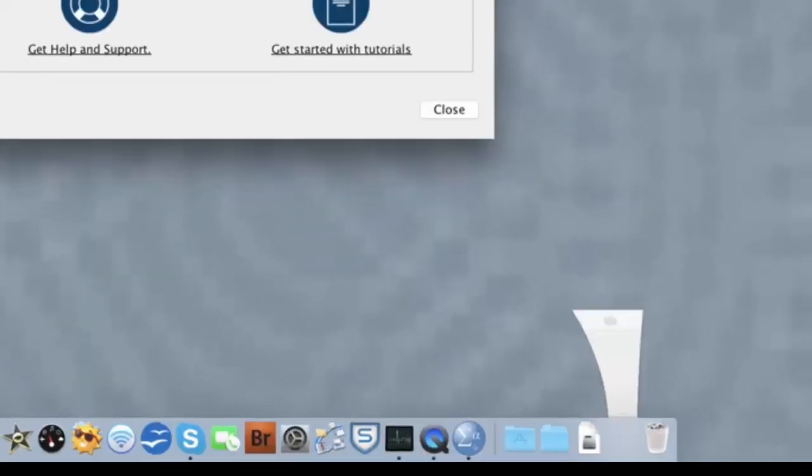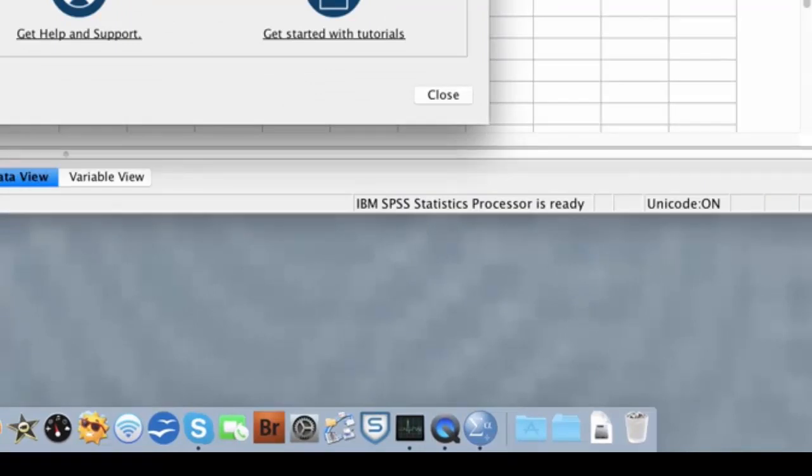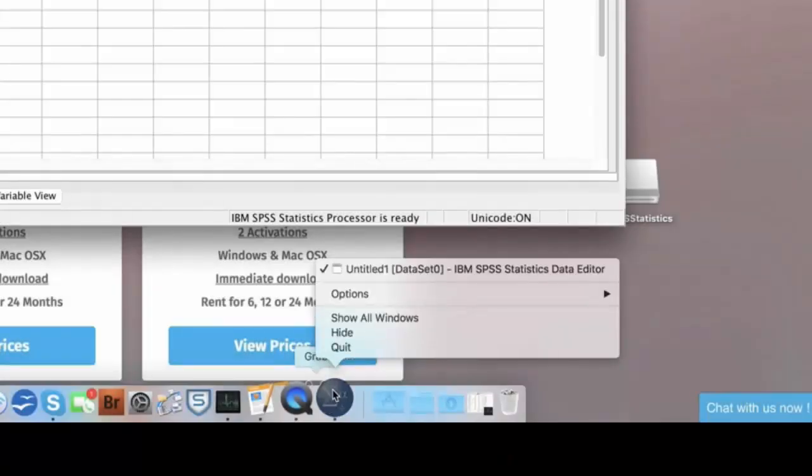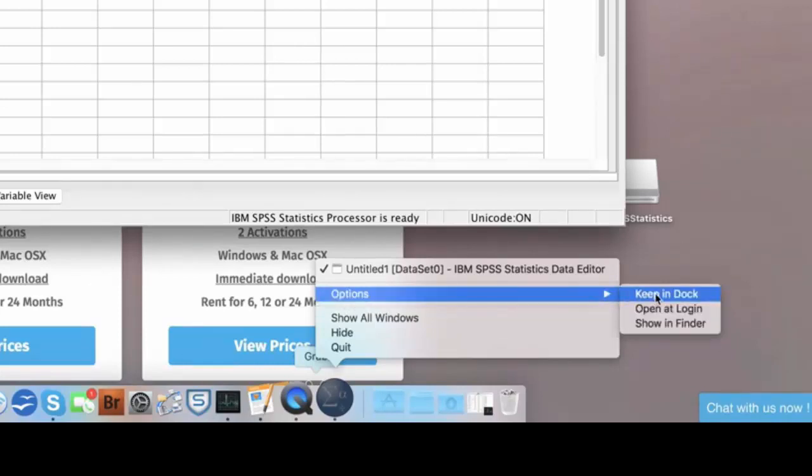Once SPSS is open, you'll see the icon in your dock. To make the program easier to find, right-click on the icon, select Options, then Keep in Dock, and the SPSS icon will remain in your dock even when the application is closed.